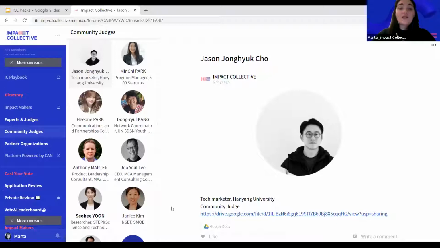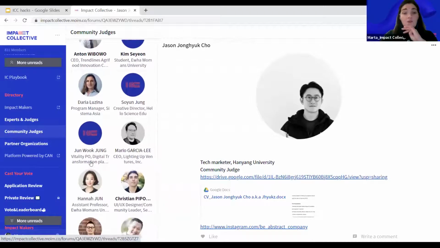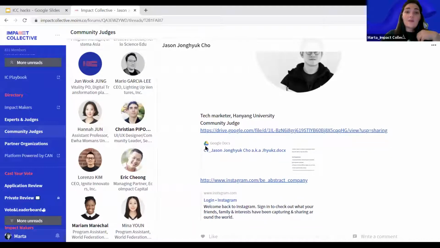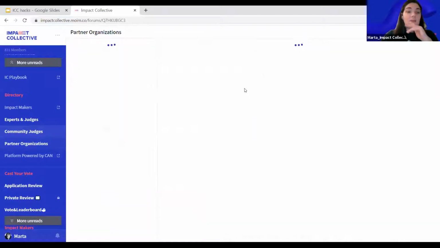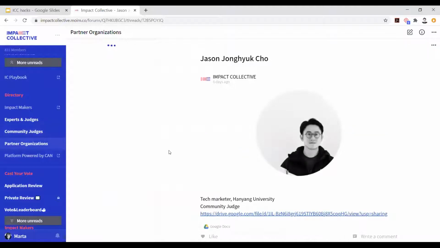And yeah, they don't necessarily belong to any of the partner organizations that we have. Some of them are also business angels. They're just very exciting people to connect to as well, so don't look down on them. Oh, look, for instance, Hannah is a professor at Ewha Womans University. Prominent person again. Another place you can tap into here in the directory, oh, that's not it, are the partner organizations.